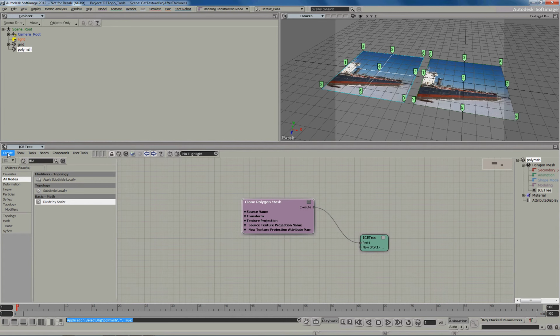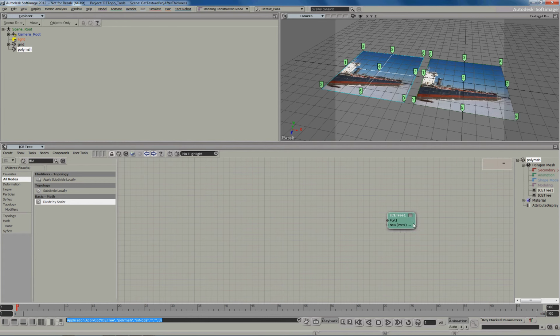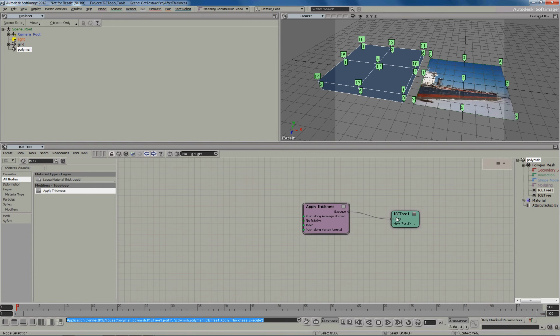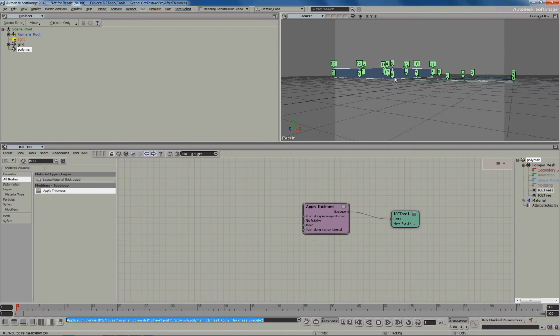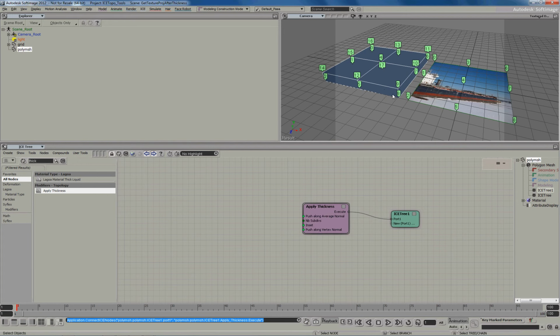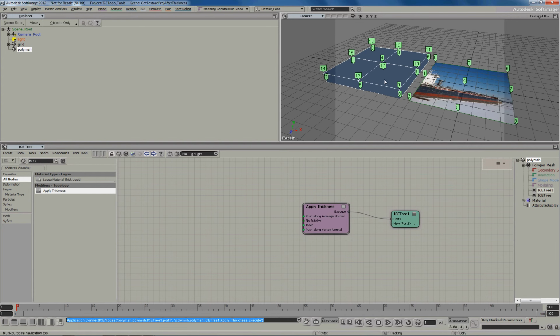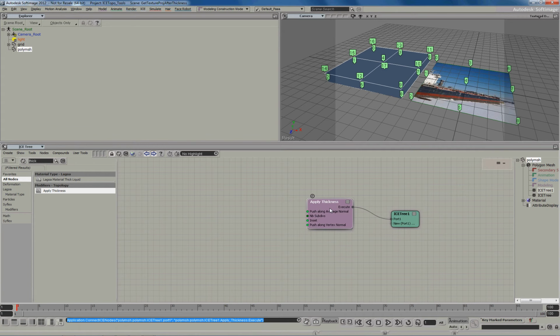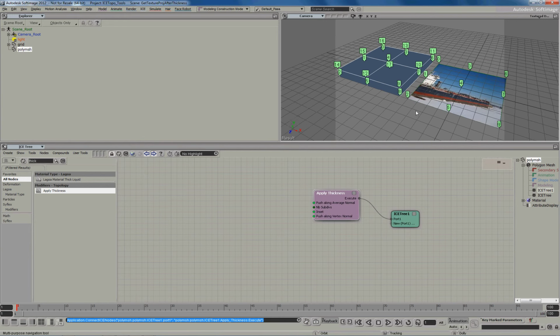So now let's create another ICE tree. On this ICE tree let's add a thickness compound, and we immediately lost the texture projection because the topology is new. So I'm going to show you how you can get it again.